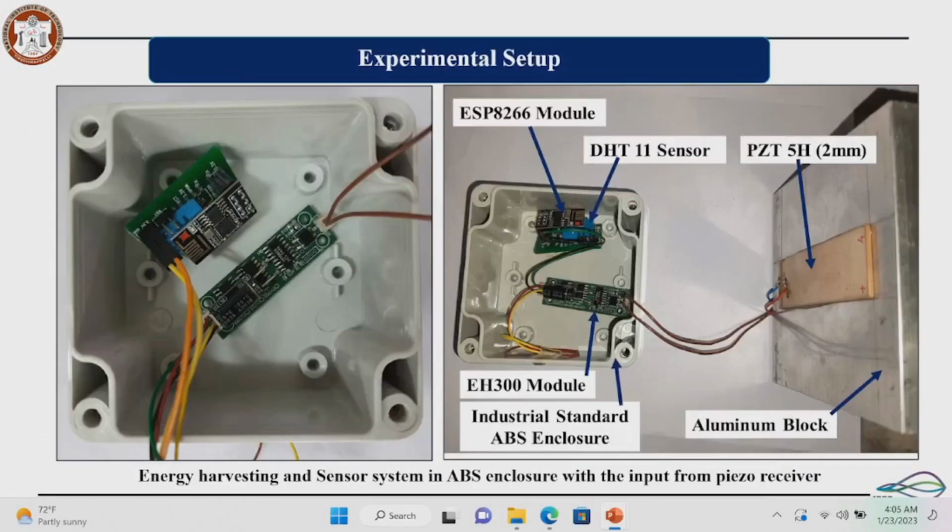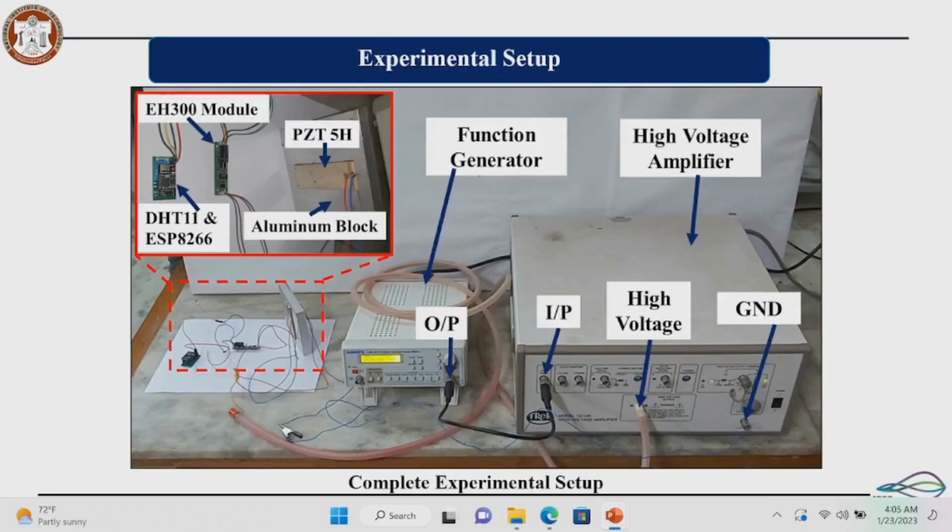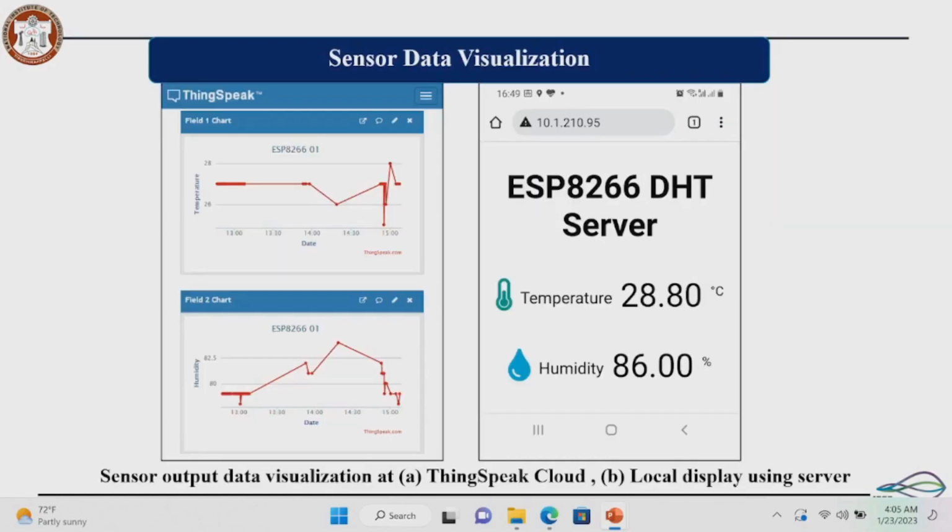This was the actual sensor system which I was talking about, along with the ES300, and this is the complete setup with the high voltage amplifier and everything. And this is the final output, where we put everything on ThingSpeak. So if ThingSpeak is possible, then everything is over the cloud. It is just a proof of concept. But if this is possible, it means the transfer of power is also possible. Thank you.